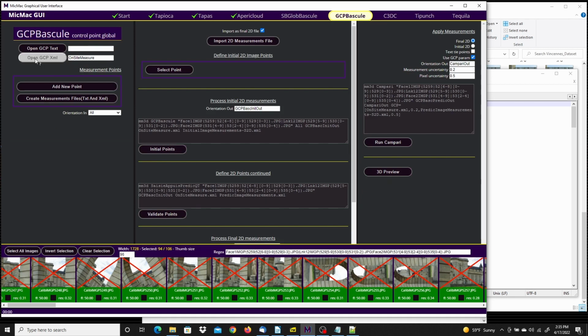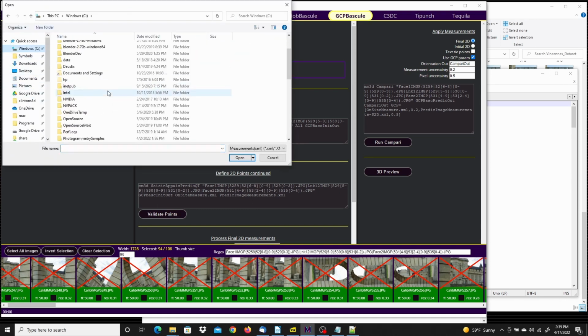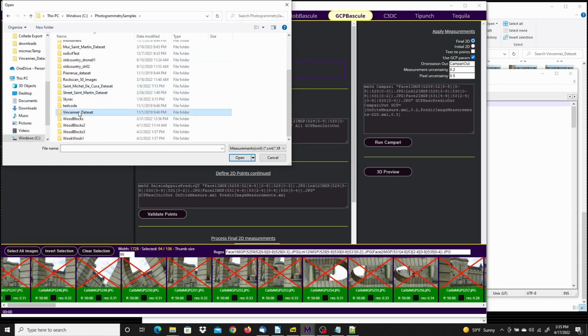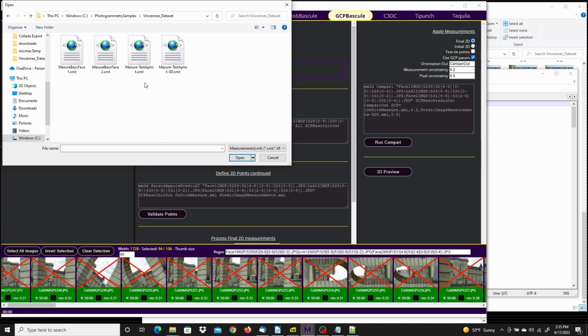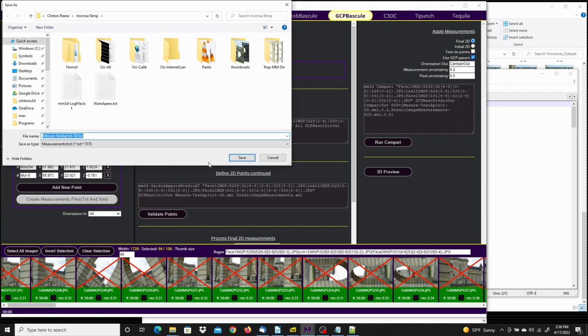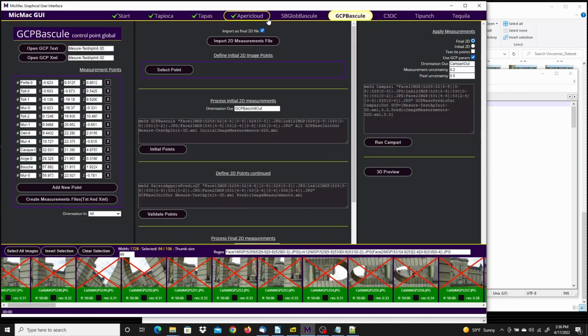So I'm going to open the XML file that contains the 3D measurements. My Vincennes dataset. And I want the 3D measurements. So open that up. It brings in all the measurements here. Now I want to create the measurement files. And just save and close.